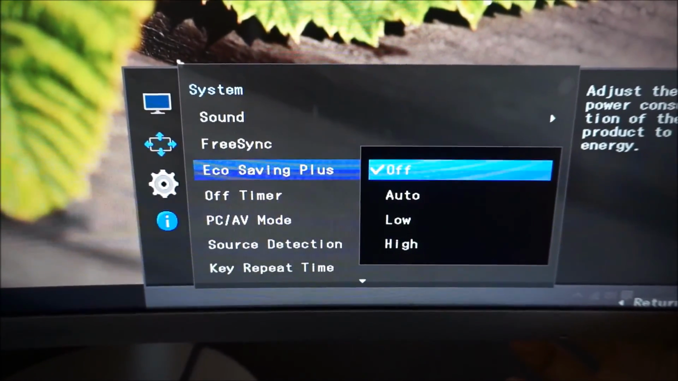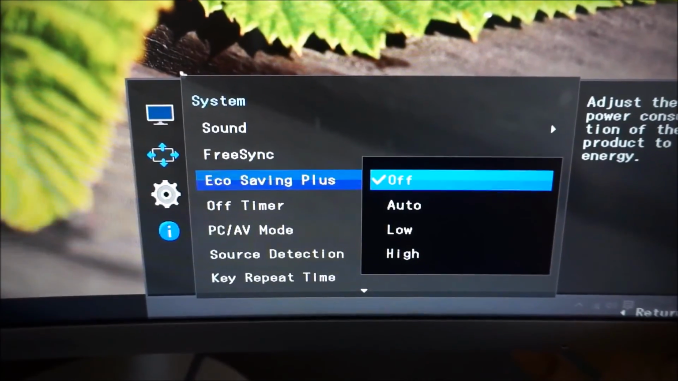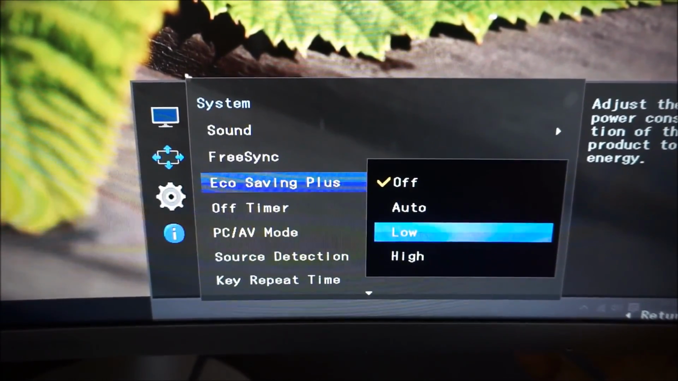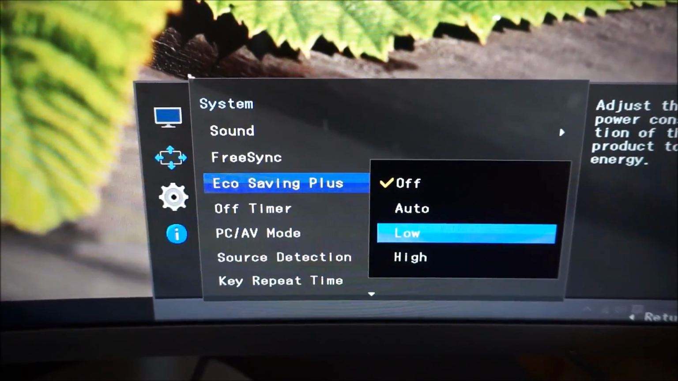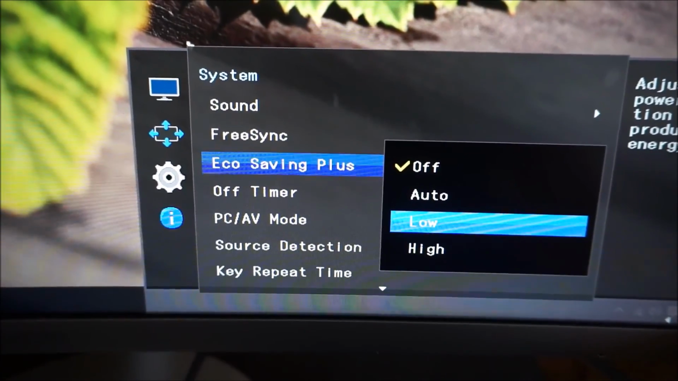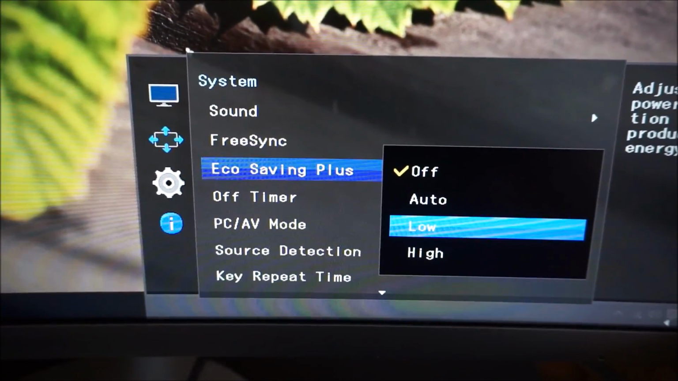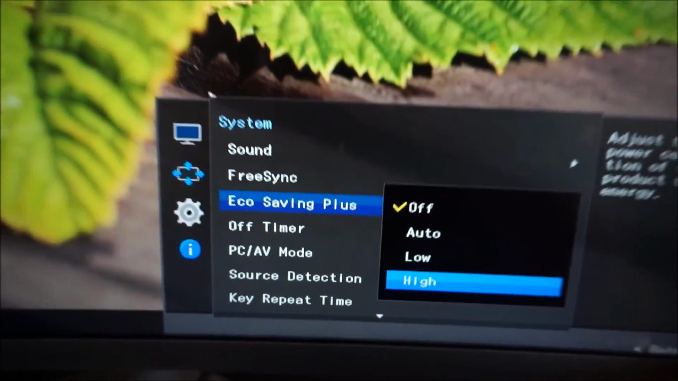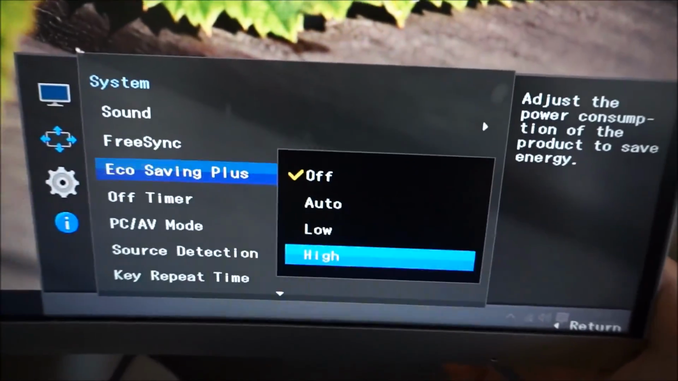Eco Saving Plus, this reduces the monitor brightness by a set amount. The low setting actually means it is a low energy saving, so it doesn't really change the brightness much. It actually sets it to something that's brighter than the 58 I was using myself anyway. High, which makes the screen a bit dimmer, so that's a higher energy saving.